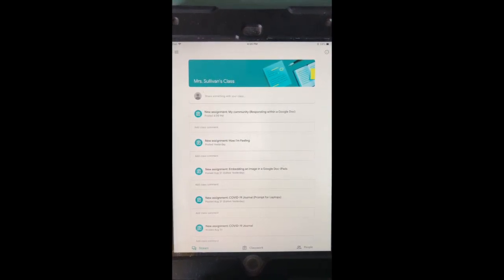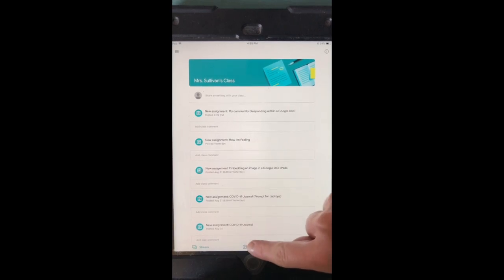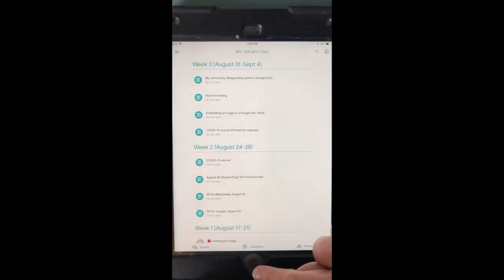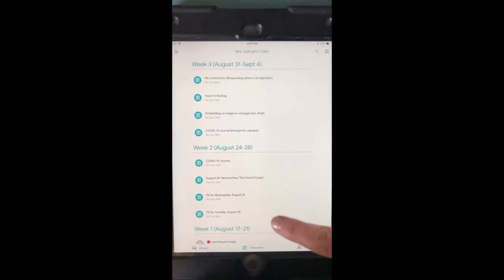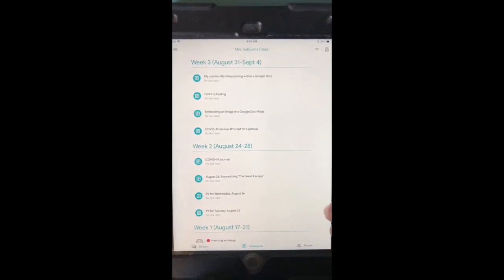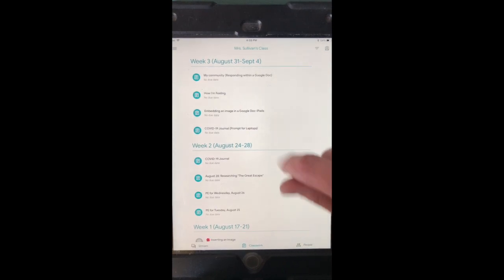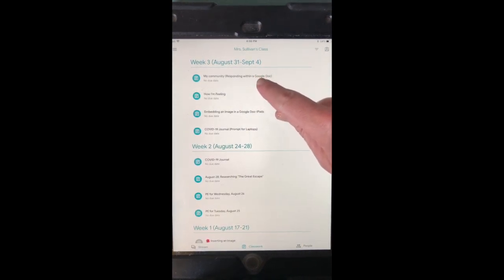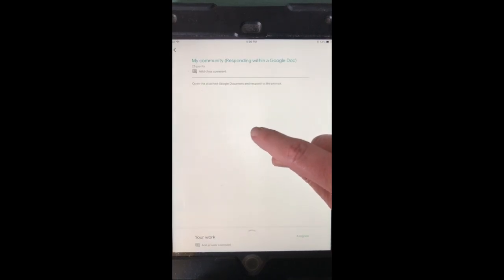When I am using Google Classroom, I prefer to see all of my assignments within the Classwork tab on the very bottom of the screen. Then I can see everything organized by the topics that the teacher has assigned. In this case, the teacher has assigned all of the work by week. I'm going to find the assignment I'm going to work on today and open it. I'll be working on this top assignment, My Community, Responding Within a Google Doc. When I touch it, it opens.